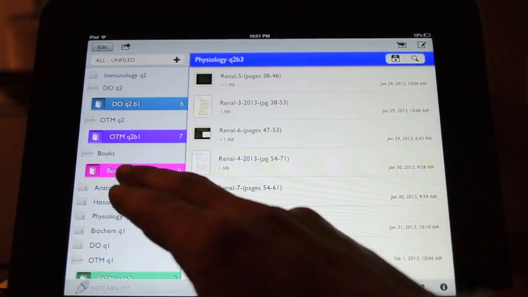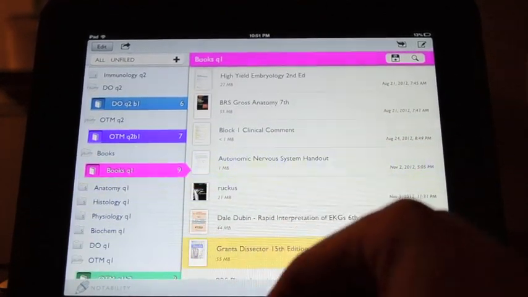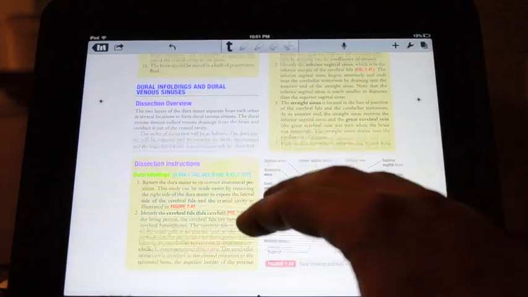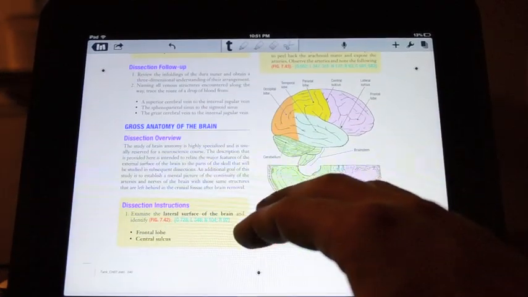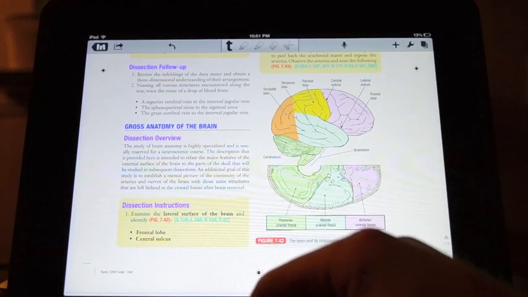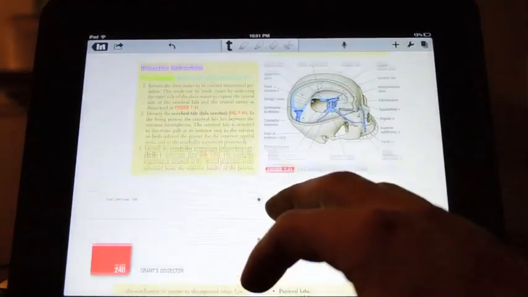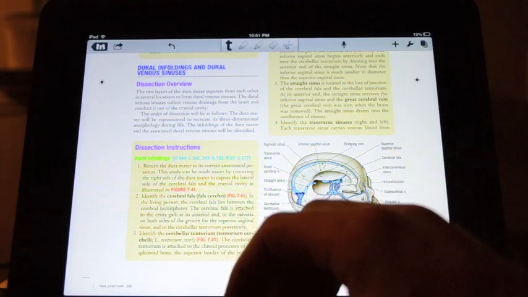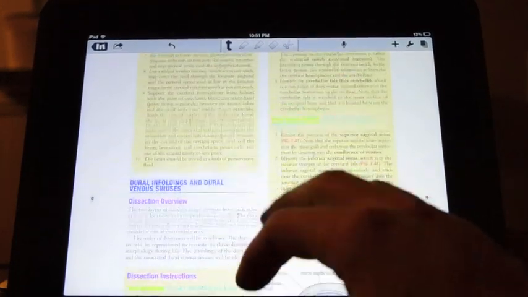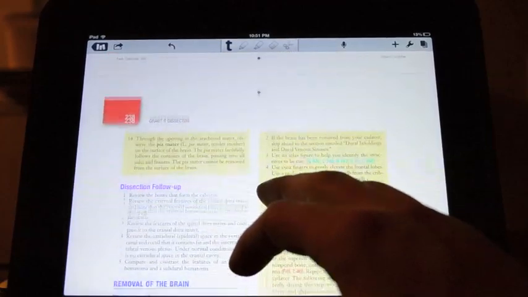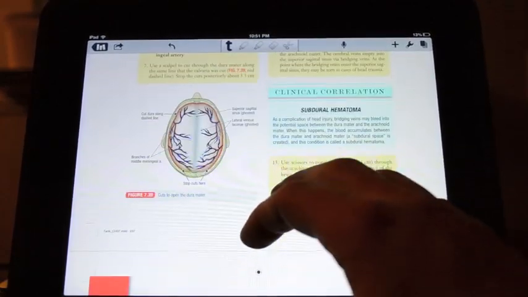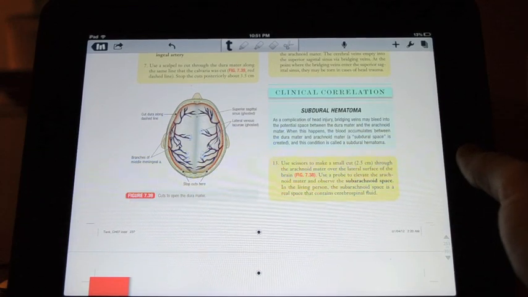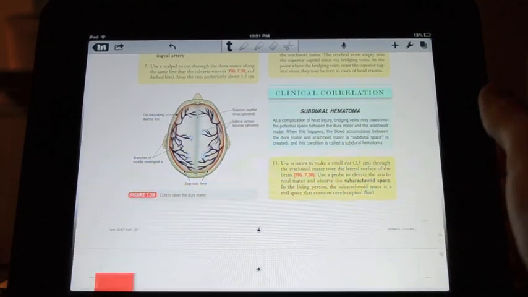Another feature about Notability is I keep some of my textbooks right in Notability, and it allows me to do the same thing to my textbooks, highlight, search. So this is really awesome. This is Grant's Dissector. We use it for anatomy dissection. It's like a 300-page PDF file, and you can see that it's actually really fluid in here. It runs really fast. So that's Notability, guys. I use this one hands down more than any other app.